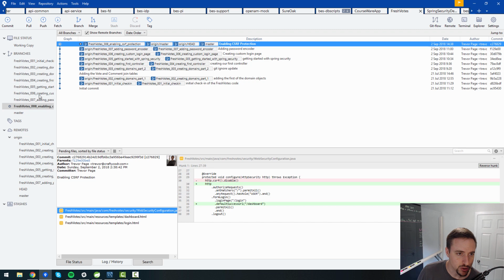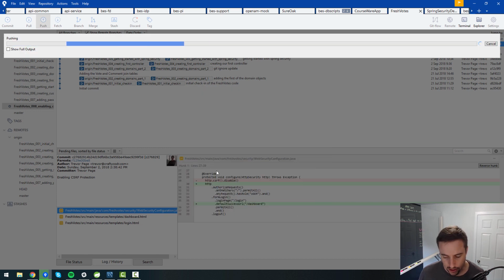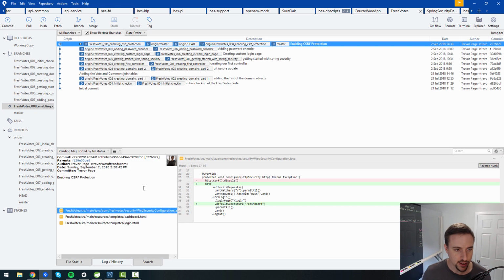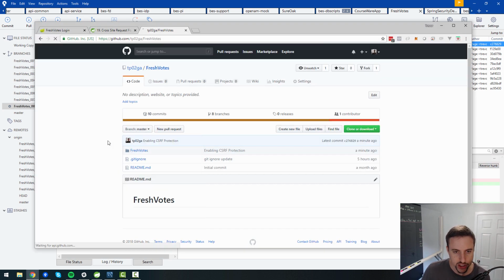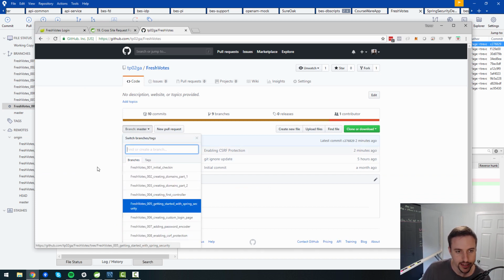So if I click on push with the FreshVotes 008, when I'm pointing to it and I say push, you'll see that, hey, there's no remote branch here. So if I click on this, boom, it'll create the remote branch with that name. I'm okay with that. I click on push. And then voila, you see the remote branch is created. And if I refresh this page on the web view, I see FreshVotes 008 has appeared.